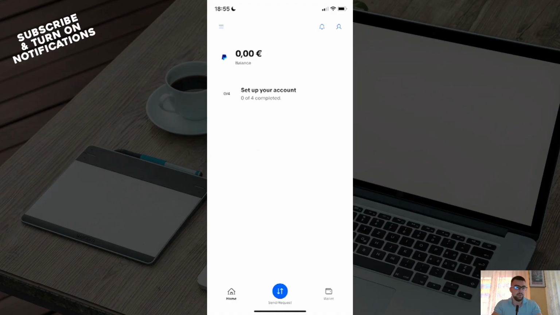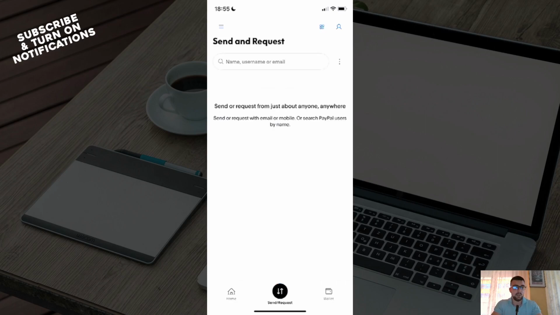You can check if you're logged in by your account layout looking something like this. From that, you can see at the bottom, home, send and request, and wallet. Just click on the send and request tab. Once you're here, you can see send and request from just about anyone, anywhere, send and request with email or mobile, or search PayPal users by name.